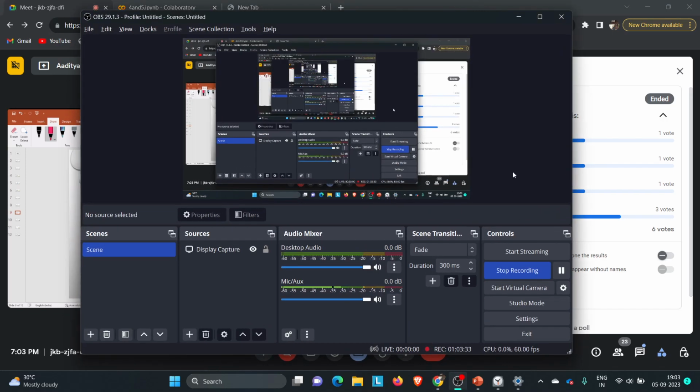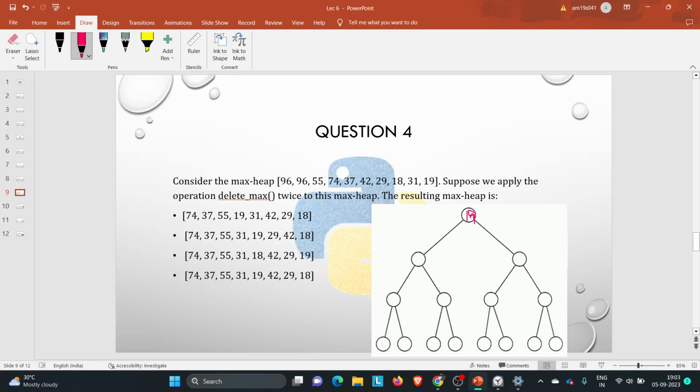Yeah, let's see the answer. Right, so first I remove the 96. Then I have 96. So 19 goes on top. Okay, 19 is on top, 96, and what is this? 55.